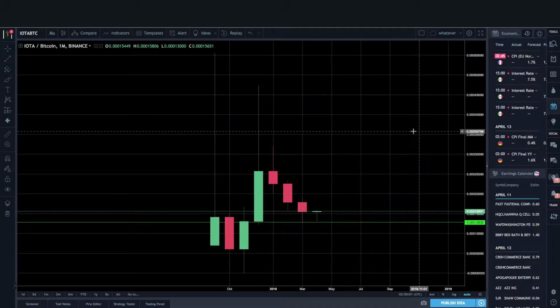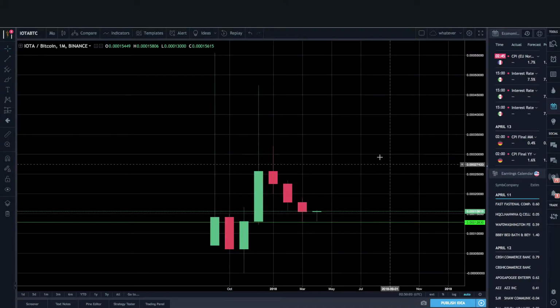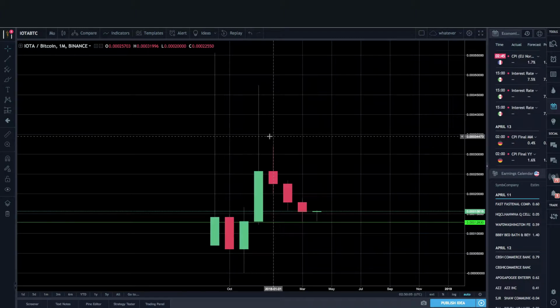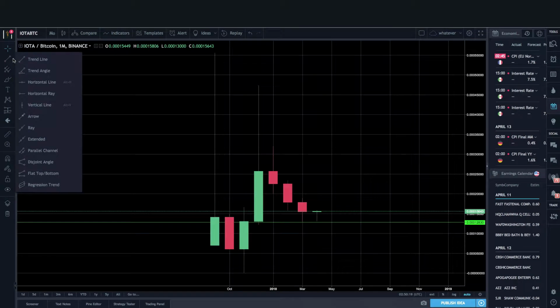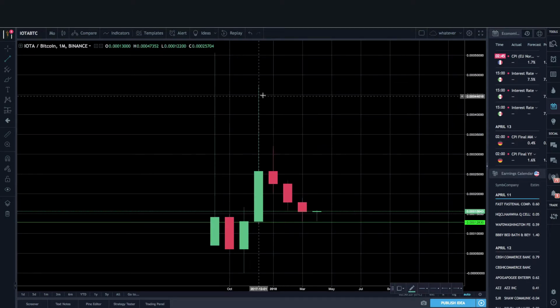So what I did was I opened up 5 different graphs, and we're going to go one by one and just show you how to do the trend lines on them. Right here, you can see I have the IOTA BTC pairing on the monthly chart, and this is where you get your trend lines from on TradingView. You can see it says trend line right there. You can click this button, and then drag it anywhere you want on the graph.